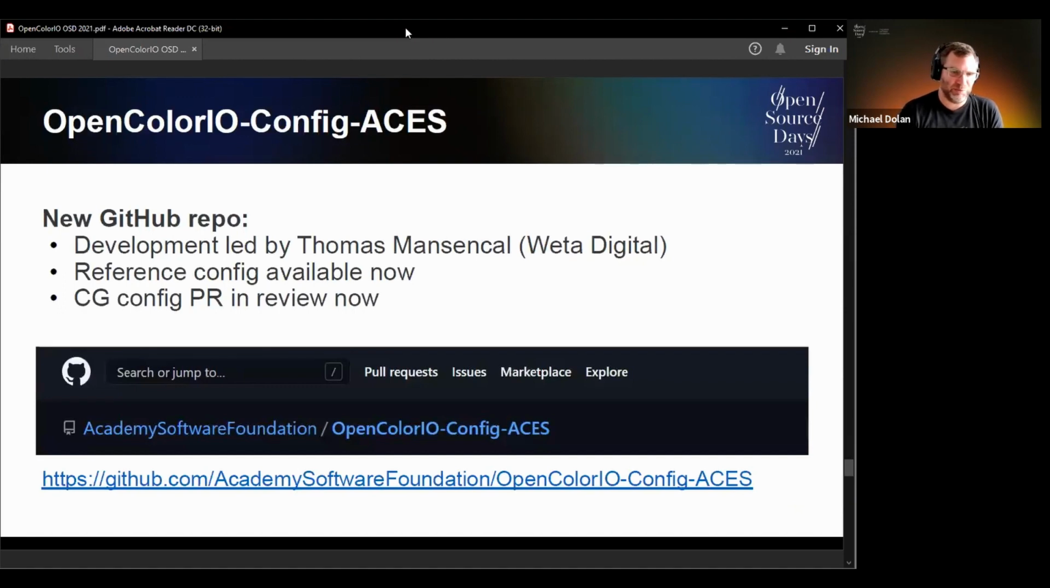So the new GitHub repo is called OpenColorIO config ACES, and it is under the ASWF GitHub organization. Again, Thomas is the lead developer of this project, and again, a huge thanks to him for his constant work on it, and it's really excellent. And so the reference config is available now, and the CG config is in a pull request and being actively worked on. And this working group is, again, still ongoing, so we'd love to have your participation if you have ideas and input, and even for other configs that we could support.